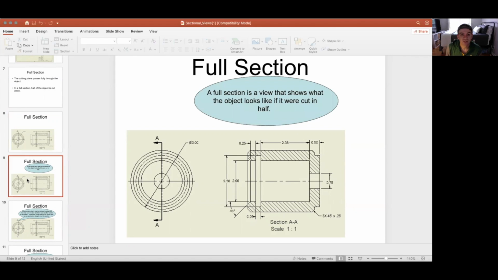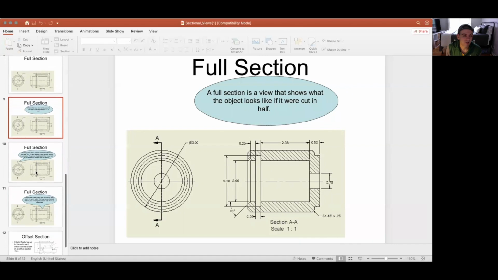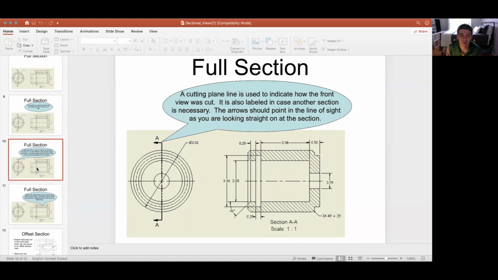A full section is a view that shows what the object looks like if it were cut in half. And then the cutting line with the arrows indicate where the view is going to be shown. So we're showing everything to the left of that line.